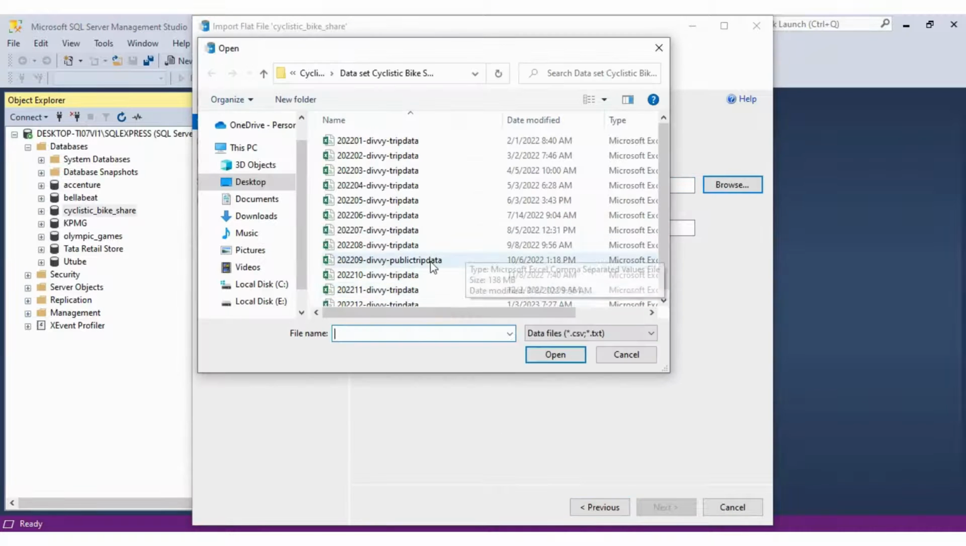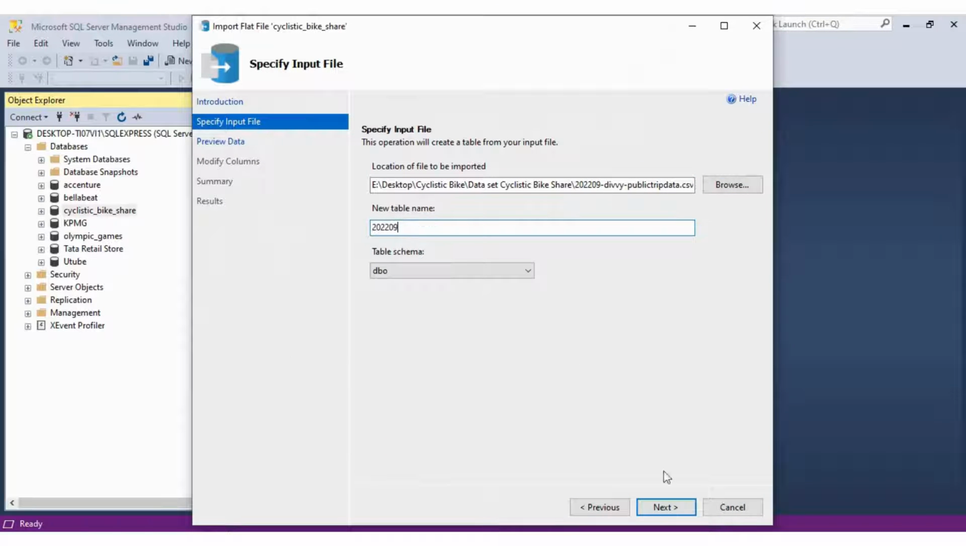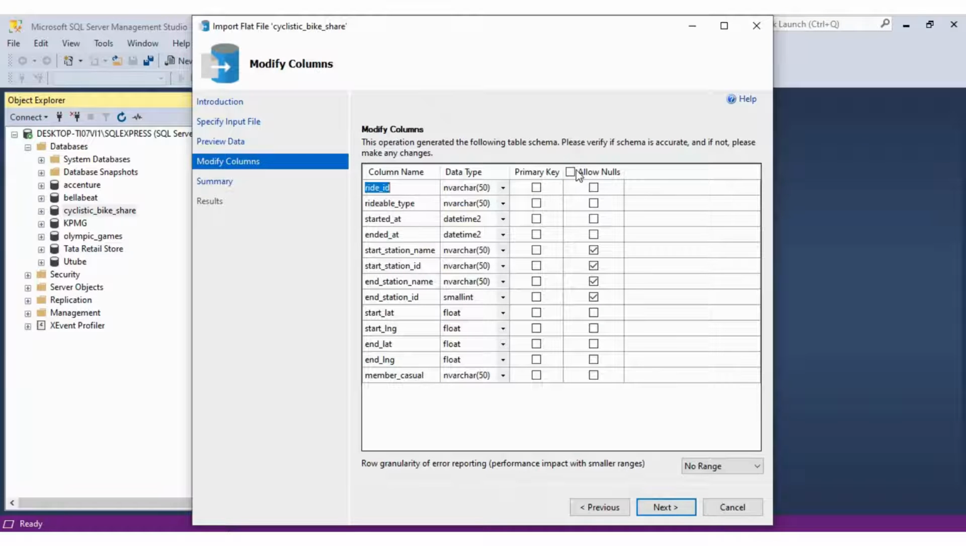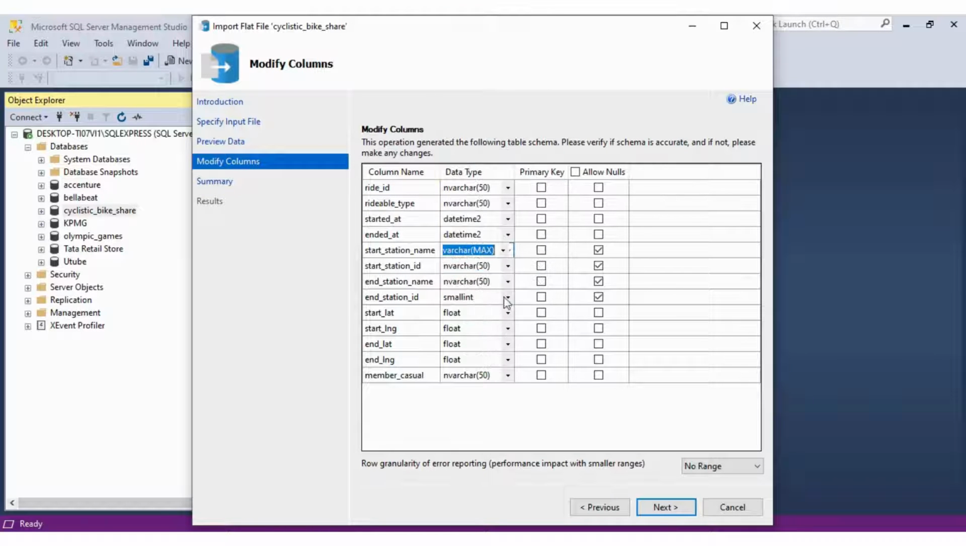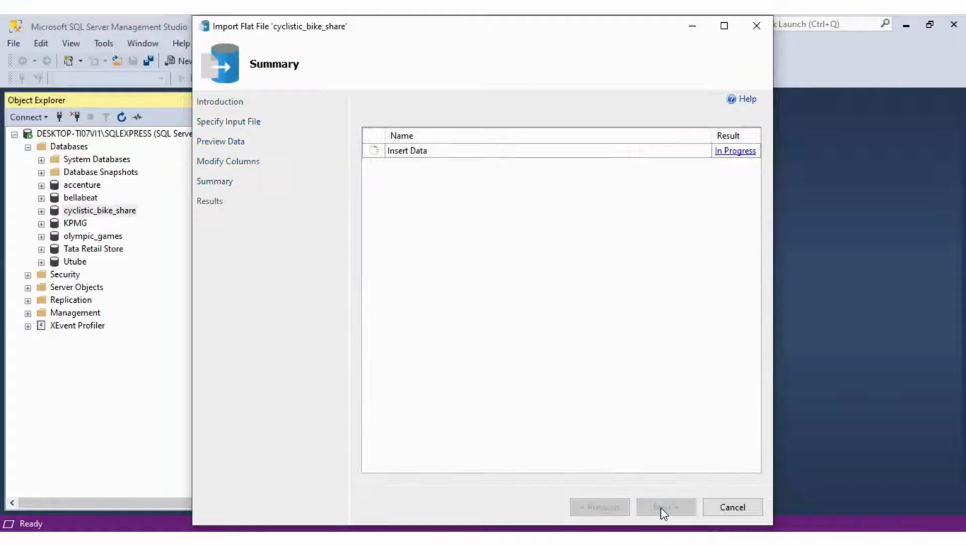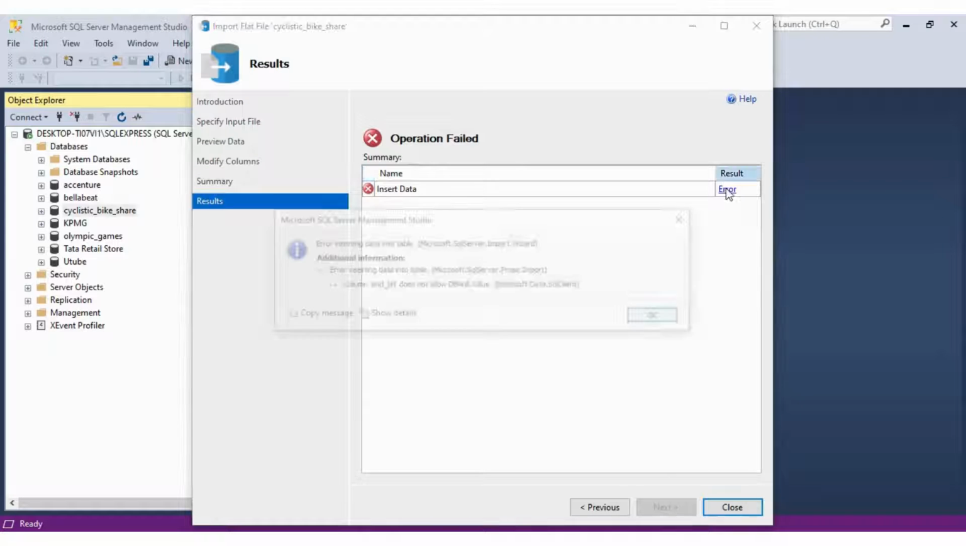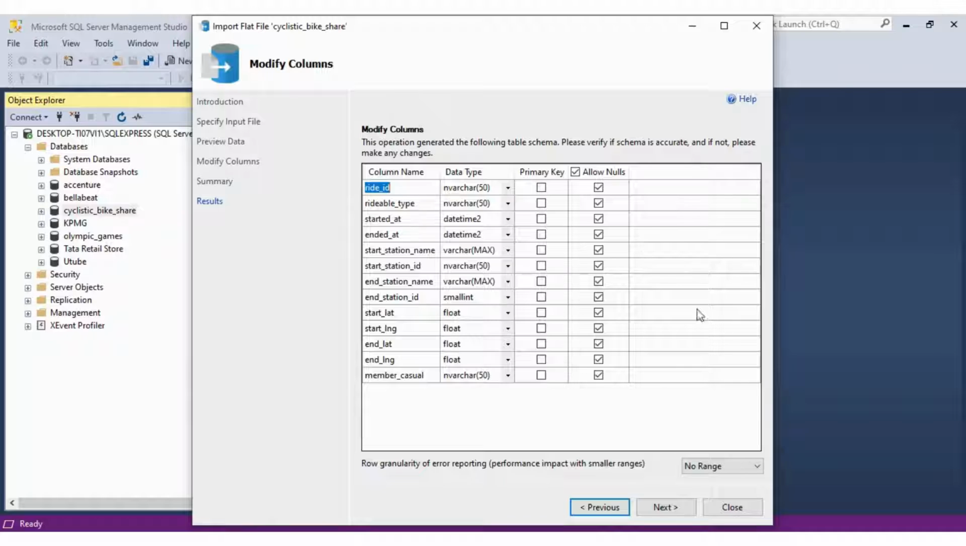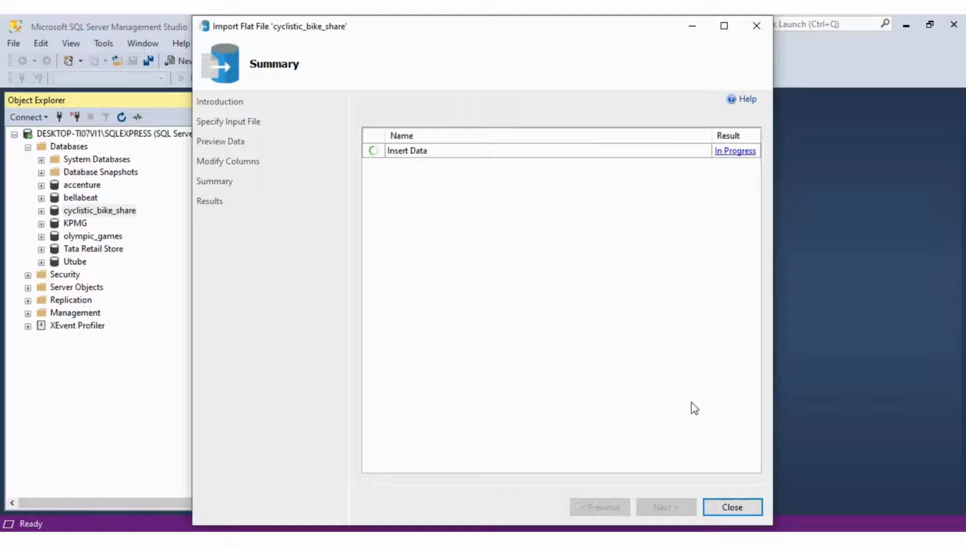And now I've been uploading the dataset for the month of November, and I'm just renaming my table name and then allowing null values and then checking data types. And now our dataset has been uploaded into our database.